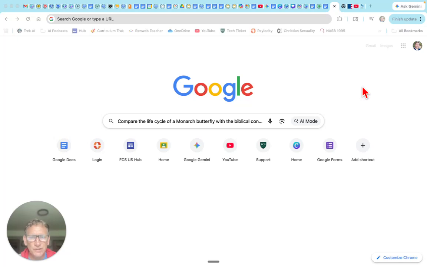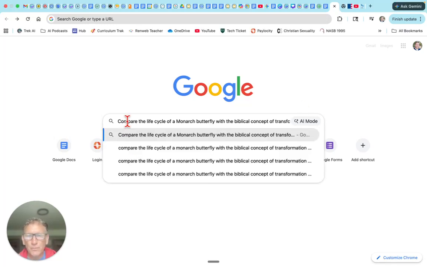In order to demonstrate that to you, you're going to navigate over to Google search and just conduct a search. As you do so, I'm going to show you how to do it first without AI mode and then in AI mode. I have put in here a question already. It says, compare the life cycle of a monarch butterfly with the biblical concept of transformation, metamorphosis in Romans 12. Provide 3 lesson activity ideas for 4th graders that bridge the science and the scripture.